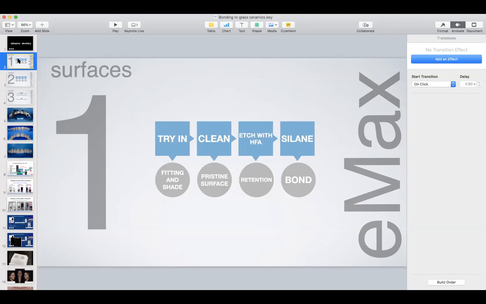So once you receive the etched veneer, what you should do is apply the silane before you try it in, okay? Even though this might sound counterintuitive, because you apply the silane and leave it there, and then the next day you try it in, are you going to contaminate that? No, you're not. You're going to be fine, okay?